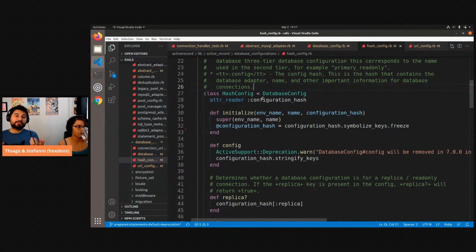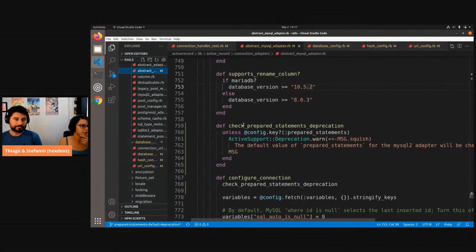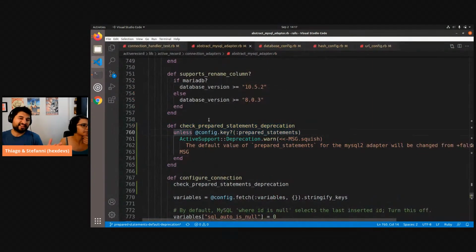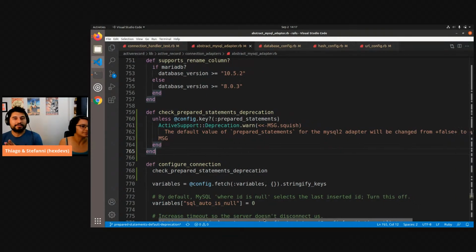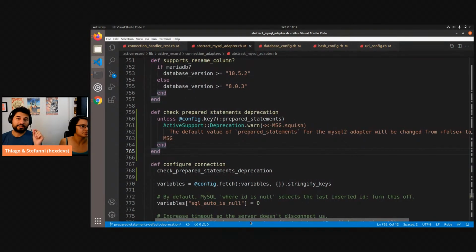So maybe you can show people the piece of code that we wrote. So we created this little method. The name, we're not sure about the name, but this is how it works. So you just write something, and if it looks bad, you just change stuff. But what we are doing, we are looking at the config variable.